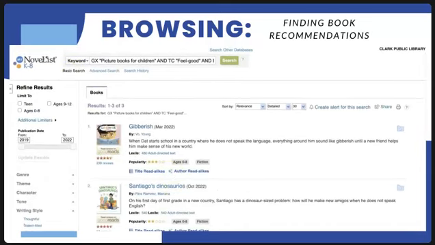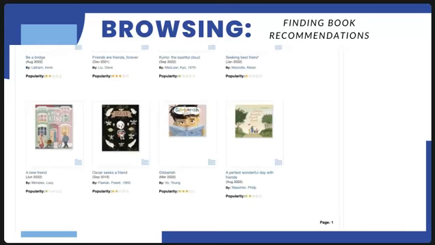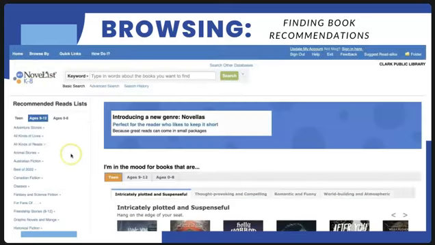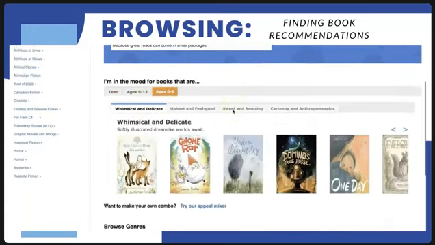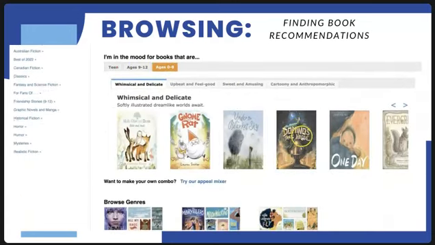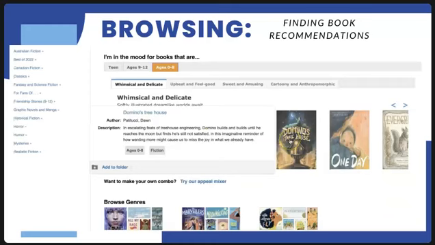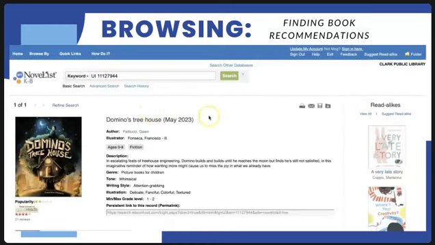Heading back to the home screen, let's take a look at the book carousels. You can once again select a tab and you'll see 4 category combinations. You have the ability to hover over the image of the book for a quick look, or you can click on the book cover to go to its record.